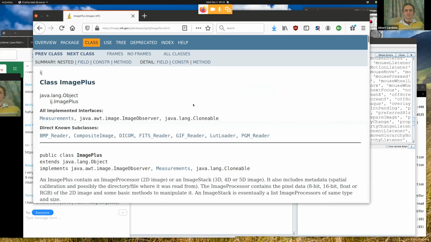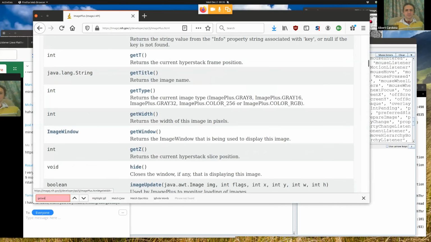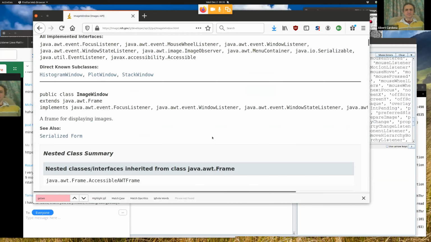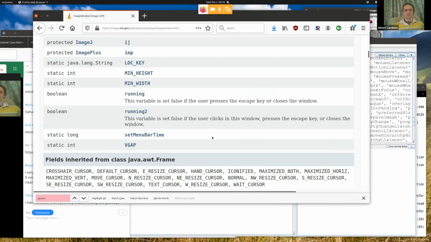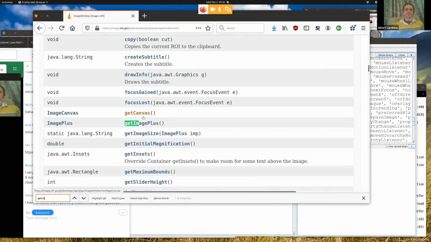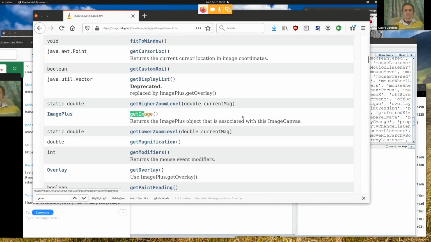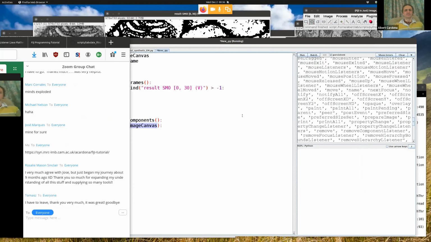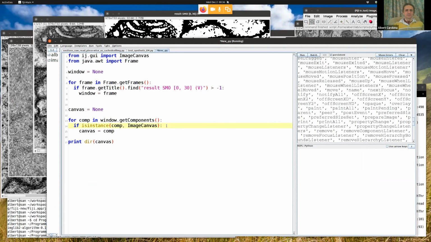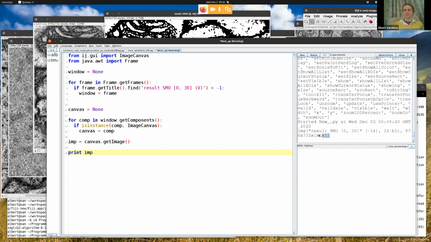This has a get window here, which returns an image window. And the image window itself has a get canvas. It's the image window that has that. But the canvas itself doesn't have a get image. Yeah, it's called get image instead. There you go. Okay. So basically, my image is that. Yep, there's our image. You see?